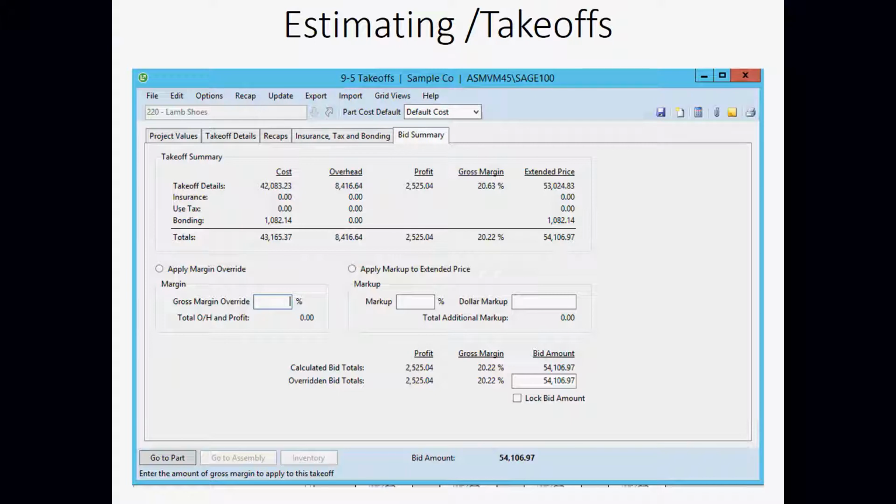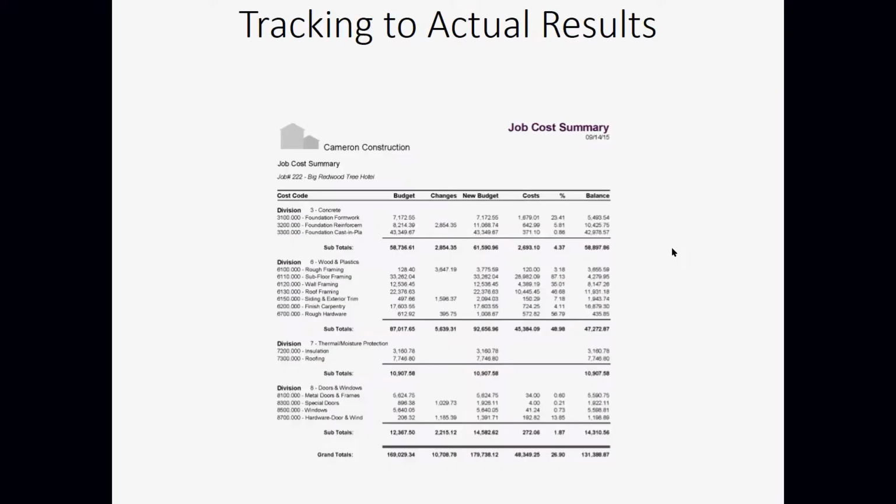Okay? And so once you've got this information all in your accounting system, all in this project management system called Sage 100, what do you do with it? Well, it's worthless unless you actually can compare it to some real numbers. And that's what we get into on the next slide that we've got. And it's tracking to the actual results.